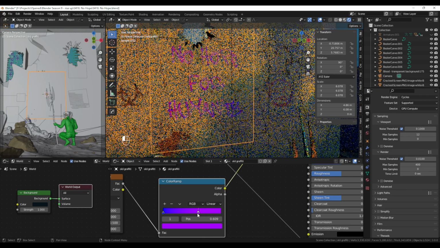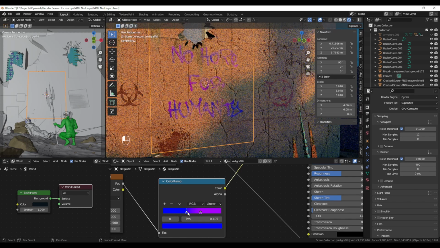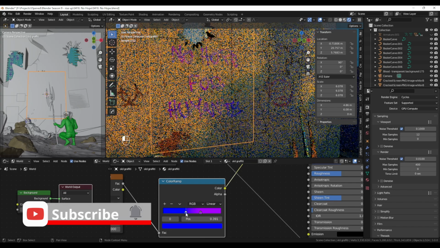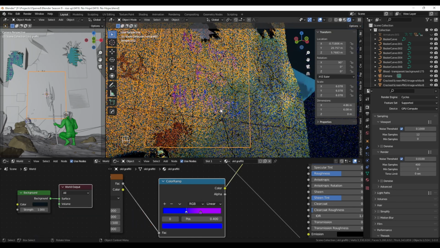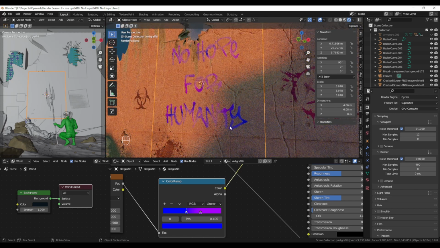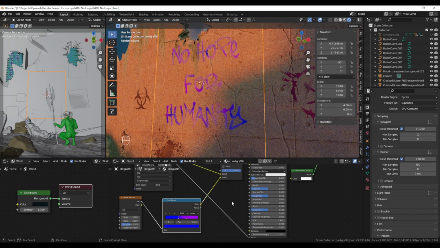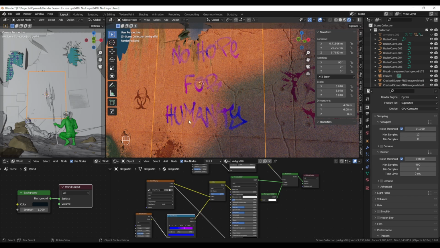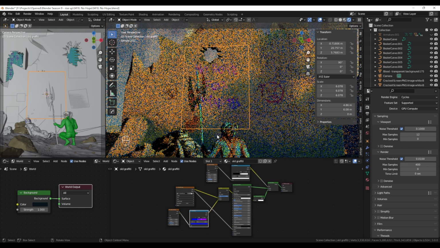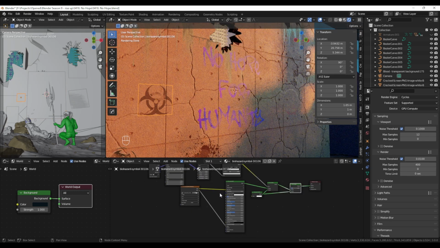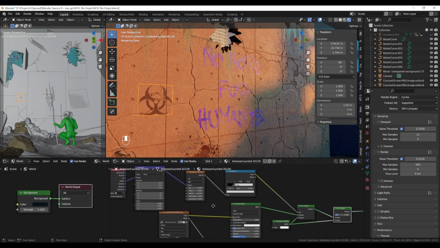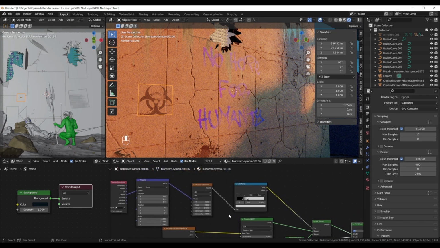And if I play a little bit with those sliders, it will add that discoloration effect like in old graffiti. And that looks pretty good. Quick and easy way to add some graffiti. You can also use this shader with any other image, like this biohazard symbol. I made it exactly the same way, but with original color.